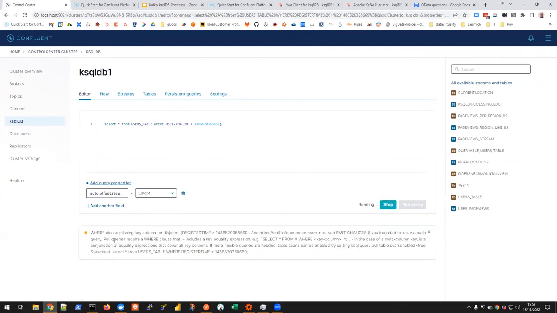There we go. Right now we have a problem, and I also note this down. So here, add emit changes if you intend to issue a push query, right? So we get this. This is why I was dwelling on push and pull queries in the beginning to have an understanding. And here it says that for a pull query, I need a where statement that includes a key equality expression, like for example, key column equals something.